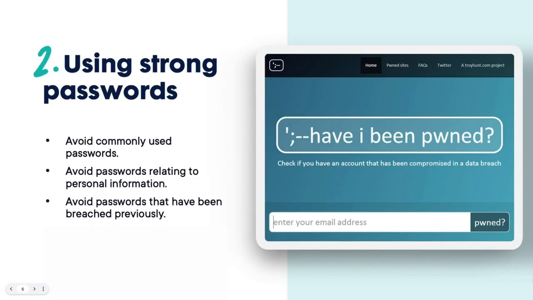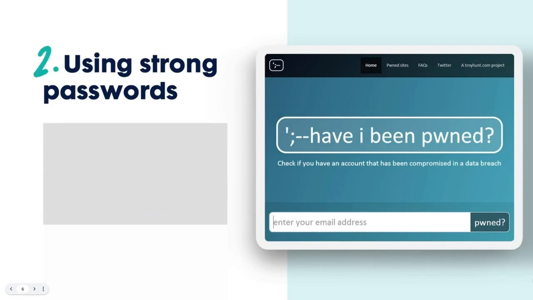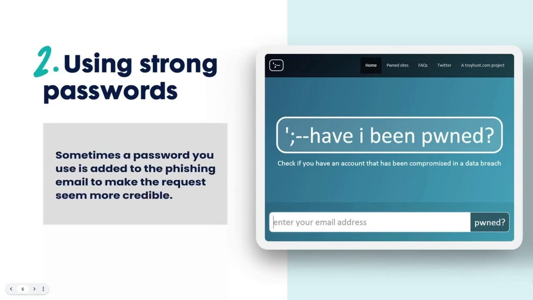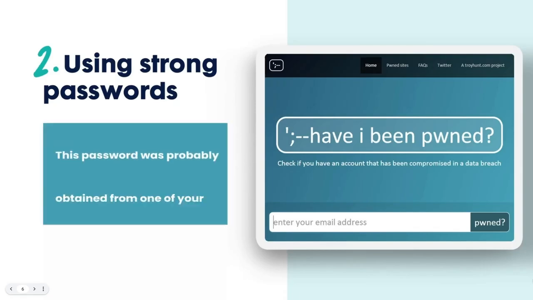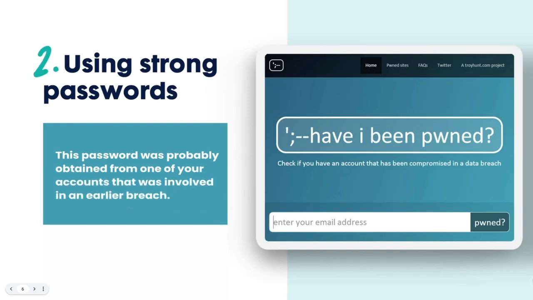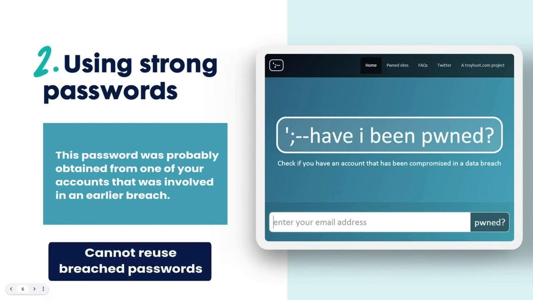In the phishing email example we saw earlier in the presentation, sometimes a password you use is added to the phishing email to make the request seem more credible. This password was probably obtained from one of your accounts that was involved in an earlier breach. If you have reset those accounts with a new password, then you can be more confident that they cannot reuse that password to access other accounts.